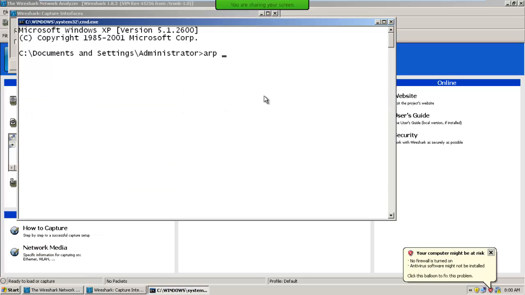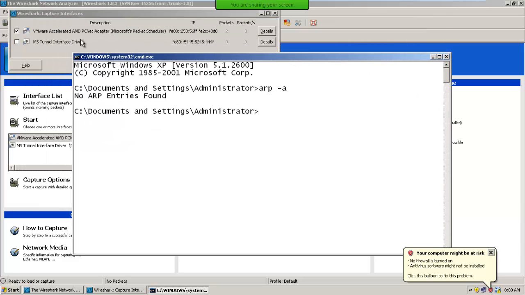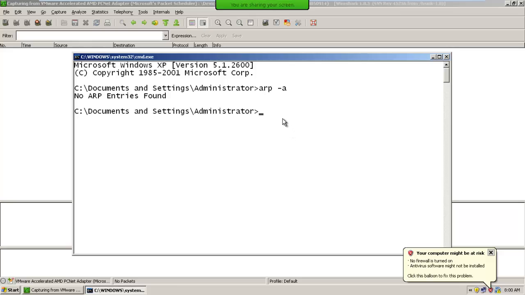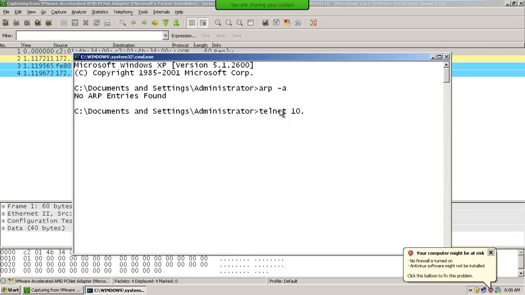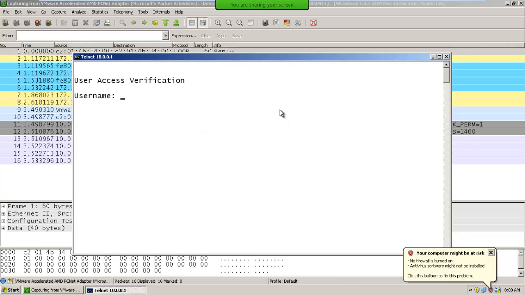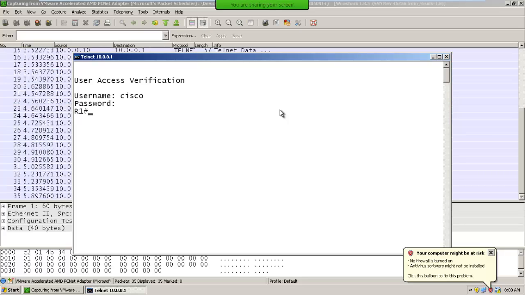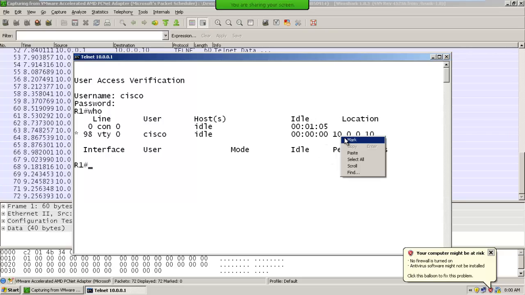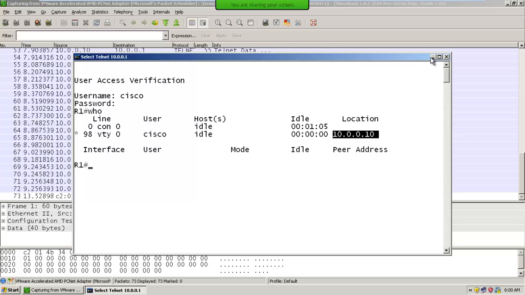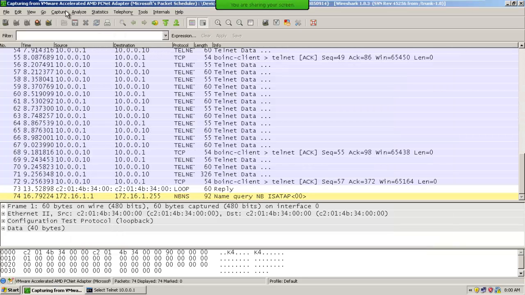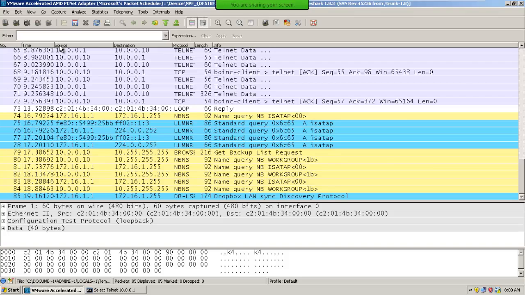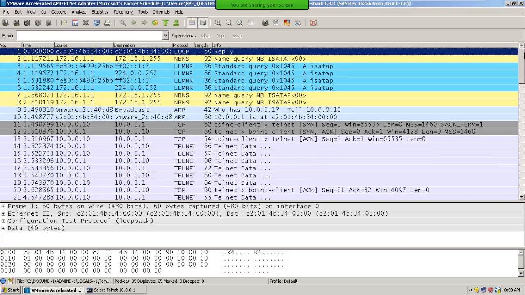There are no ARP entries there. So I can simply start the packet capture, and while it is going on, telnet 10.0.0.1, and it is asking for the username as Cisco and password as Cisco. So I can see from which IP address the telnet session has been initiated. Once I have established the telnet session, I'm going to stop the packet capture and watch what happened.